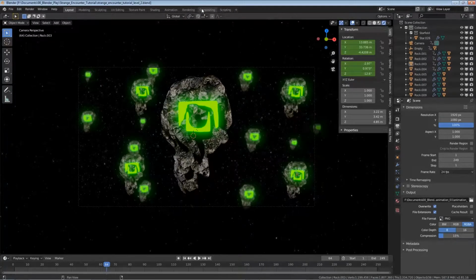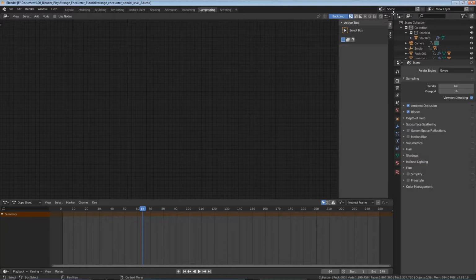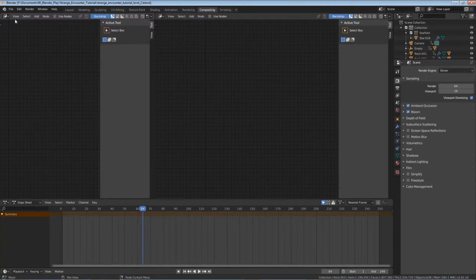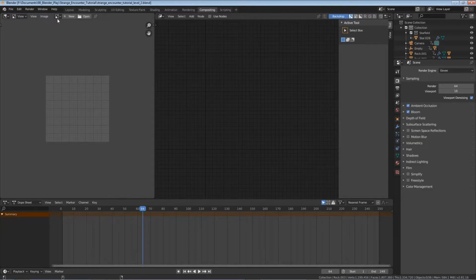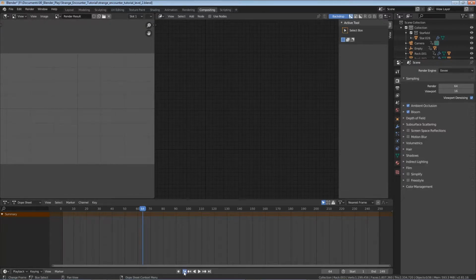So let's click at the top. I'm going to click on compositing, and then I'm going to left click and drag. Oops, I can't left click and drag there. If I do it from over here, I can make myself a new window. I'm going to change this to an image editor, and click on this little icon, and let's click on rendered result. So we're not seeing anything, but let's jump back.